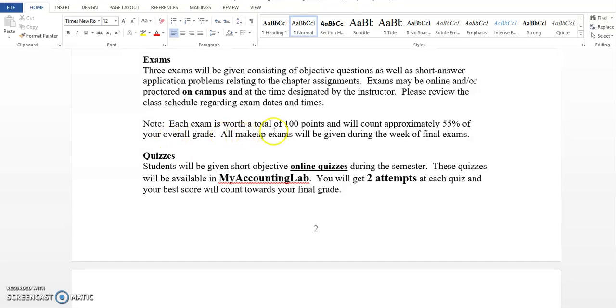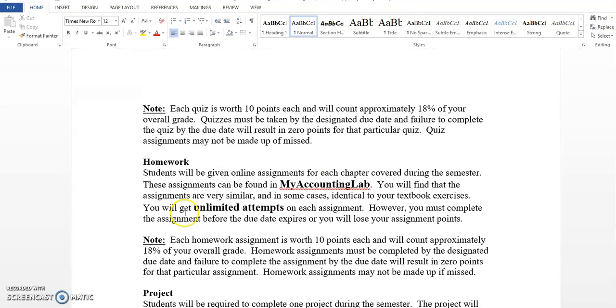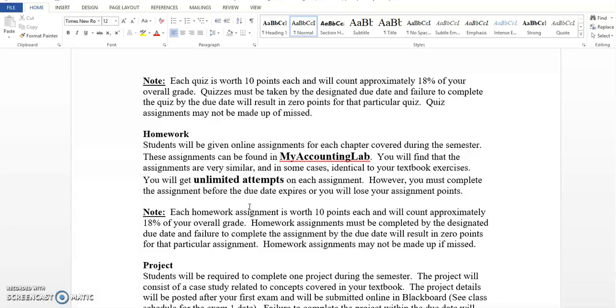When you go to My Accounting Lab, I give you 2 attempts on each quiz, and I count the best attempt. On the homeworks, I give you unlimited attempts, and those homeworks are simply the same problems that you would get in your end of chapter practice exercises. So unlimited attempts until you get them correct. Just make sure that you submit them by the due dates that will be listed and posted in class.